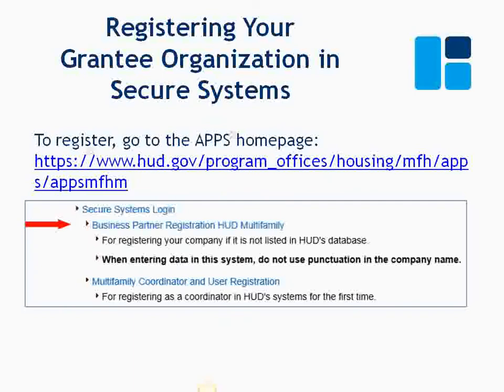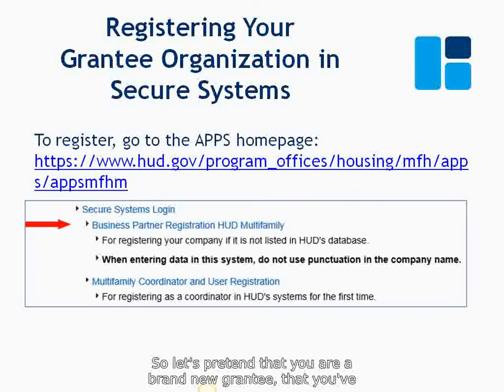Okay, so let's pretend that you are a brand new grantee, that you've never worked in Secure Systems before, and you're at the very first step in terms of beginning your relationship with Secure Systems. If you've never done work with HUD previously through this system, you're going to have to start at the very beginning through the app's homepage. And I've given you the link here. It is also in the grantee guide on page 6.